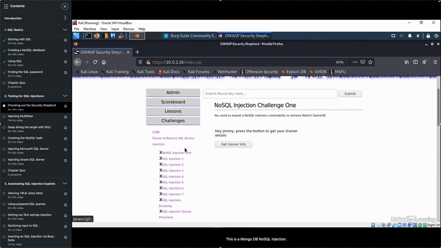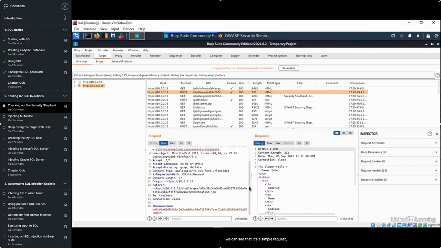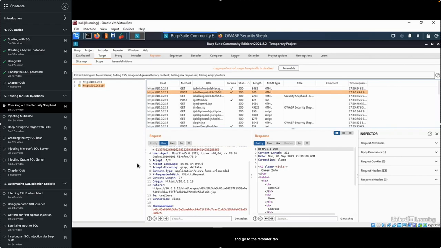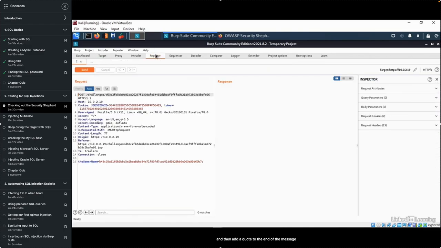This is a MongoDB non-SQL injection, and we can see that we're presented just with a button to press. And when we do, we see Jimmy's gamer ID. However, the challenge is to find Marlowe's game ID. We can't do anything at this screen, but let's take a look in Burp Suite. When we look at the post message, we can see that it's a simple request which contains data starting with the gamer name equals, followed by what we saw as the ID. Let's send this to the repeater and go to the repeater tab, and then add a quote to the end of the message and press send.